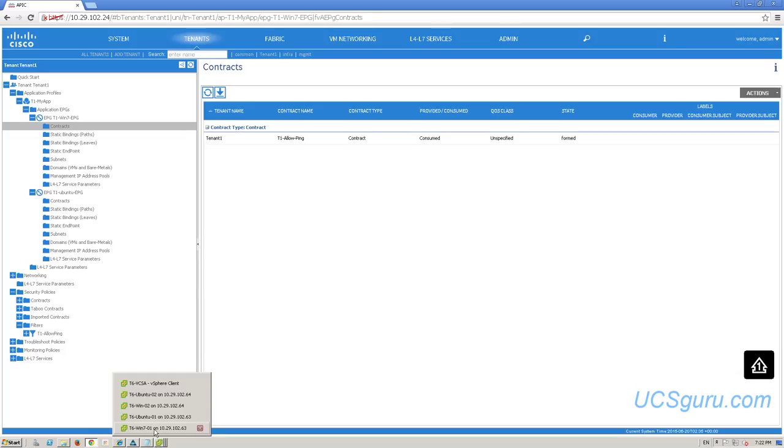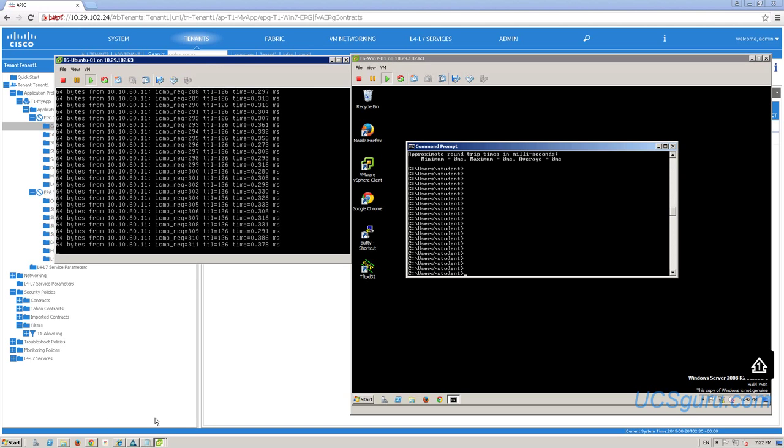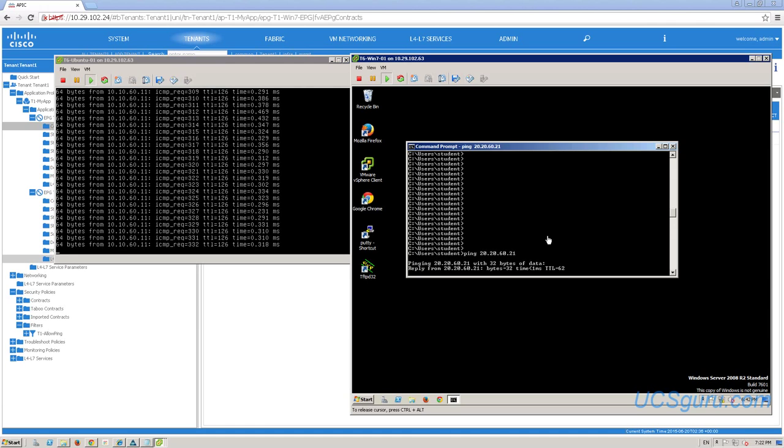And just to confirm, we'll make sure we can ping back in the opposite direction, as bidirectional is the default option. So we'll just make sure we can ping back from our Windows box to our Ubuntu box, which we can.